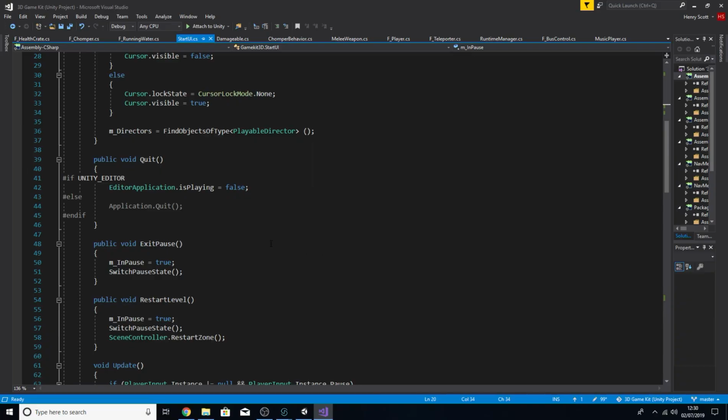If we take a quick look at the exit pause function, we can see the m_inPause boolean being set to true, but also a function called switch pause state being called. Now it's a little bit odd that a function called exit pause is telling a boolean called inPause to be set to true. You'd expect it to be set to false if the pause menu is being exited, so maybe this function has something to do with that.